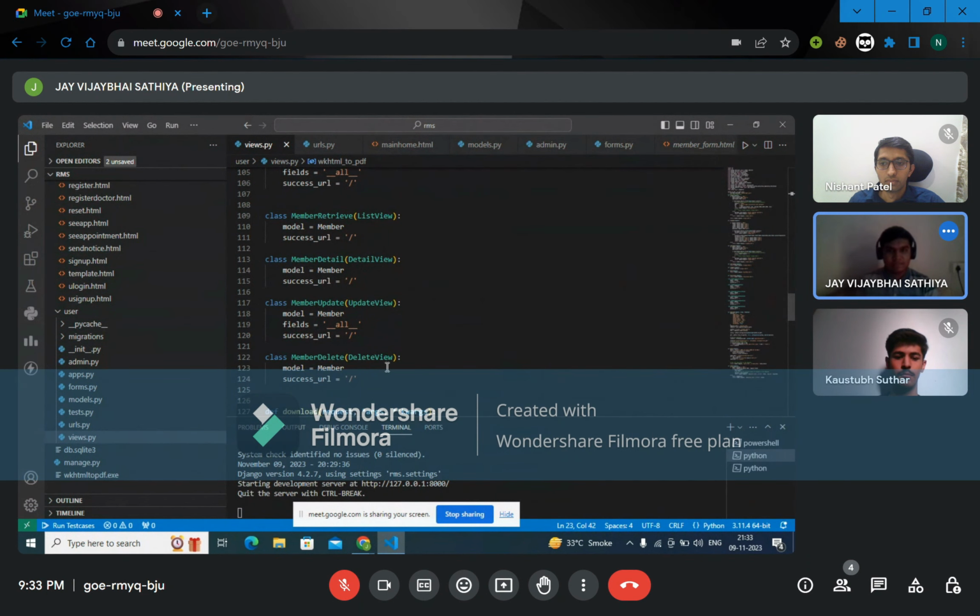Now, this is the last part of the CRUD operation, which is deleting the data of the member from the database. Here, class member delete is the class-based view, which derives the delete view from the Django generic view. Here, model is equal to member describes the created member object from the models table, and on successful deletion operation, the user is redirected to the home page.